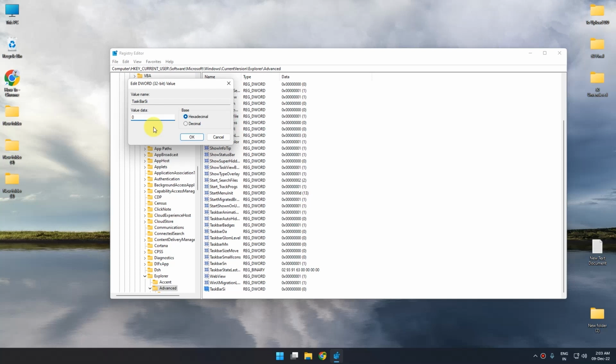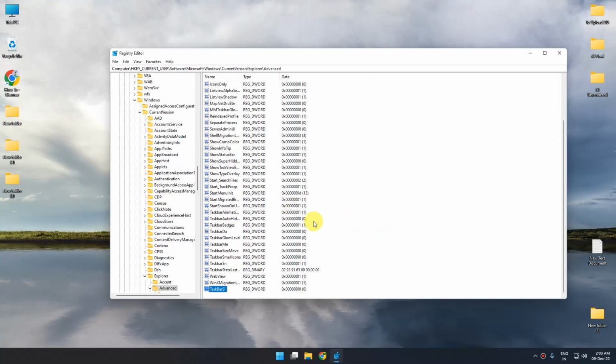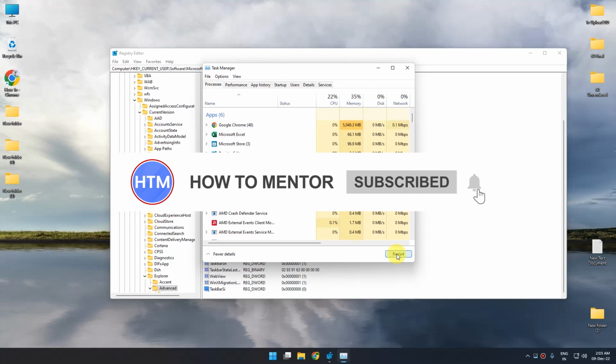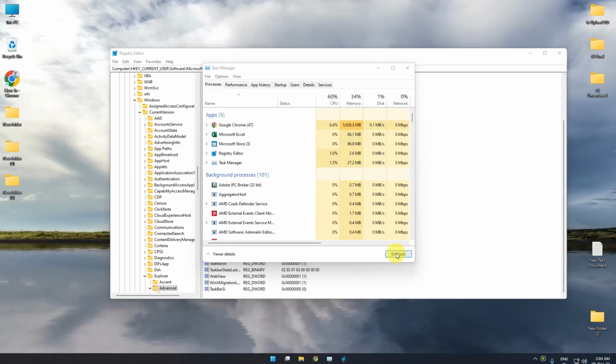So firstly I will show you the smaller version. Just enter the value 0 and then press OK. Then restart the Windows Explorer by going to the start icon over here, then Task Manager, then simply click on Windows Explorer, then click restart. And as you can see, the taskbar size has gotten smaller.